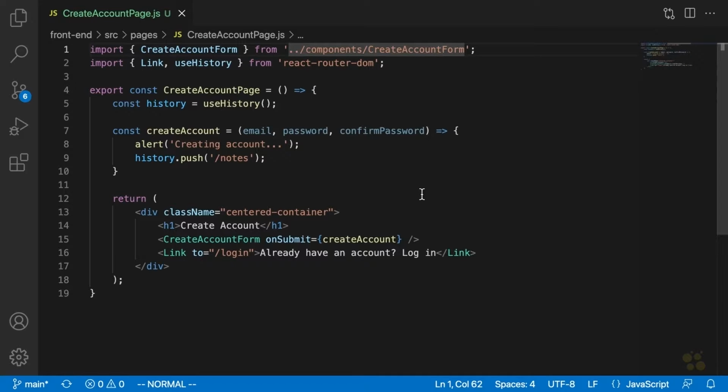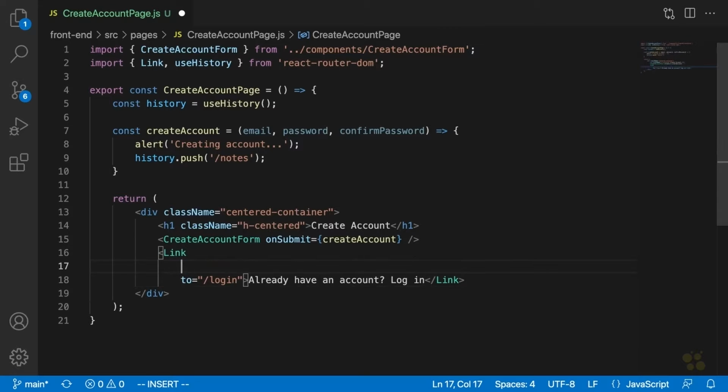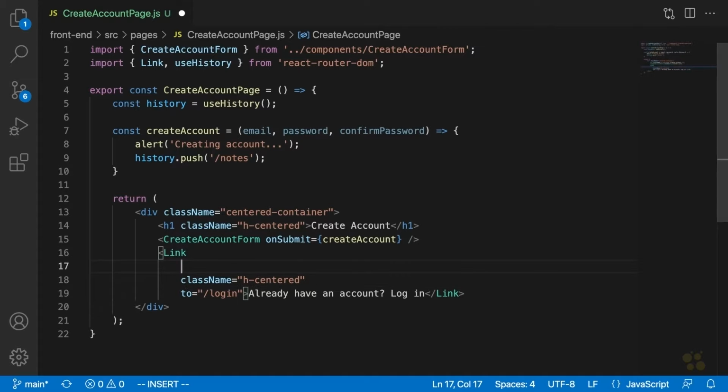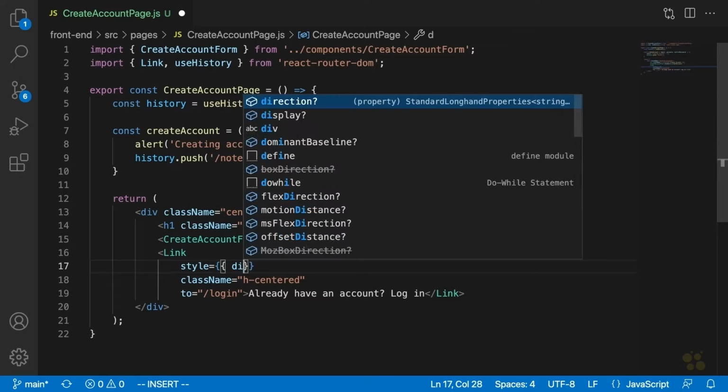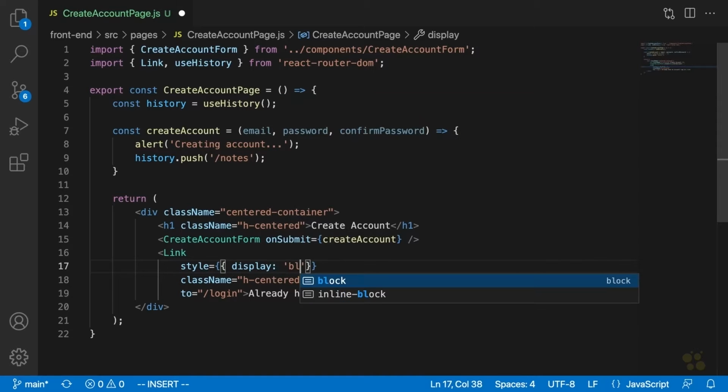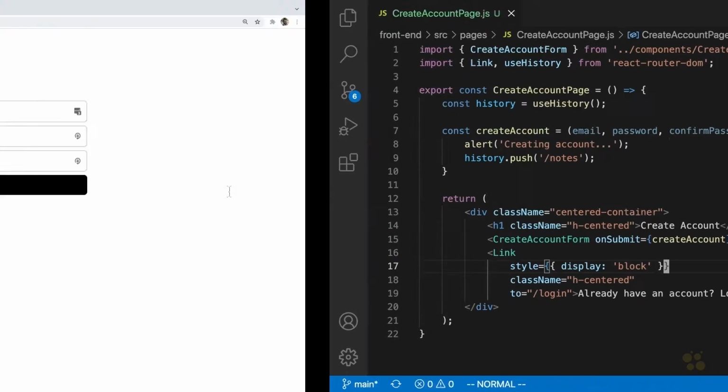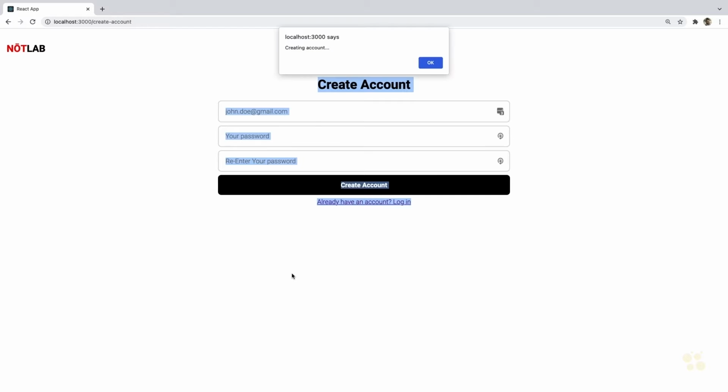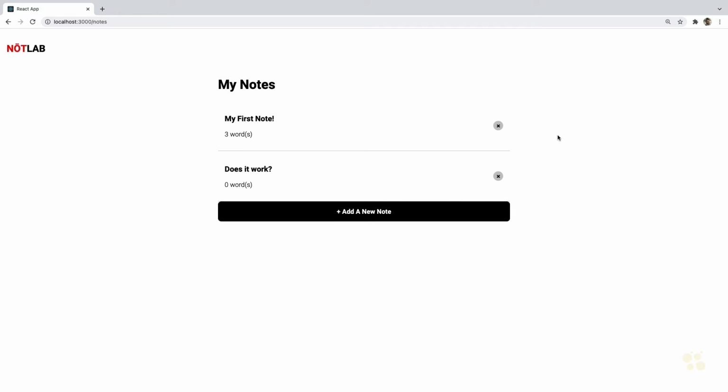Okay, so let's go back to our create account page now and do the same thing. We're going to open that up. I already have it here. And basically, we're just going to say class name for our heading. We're going to set that to H-centered. And for our link, we're going to do the same thing that we did before. We're going to say class name equals H-centered. And above that, we're going to add style and set it to display block. All right, cool. So now if we go back here, we should see that all of that stuff is centered and looking pretty darn good. And that should about do it for our login and create account pages.